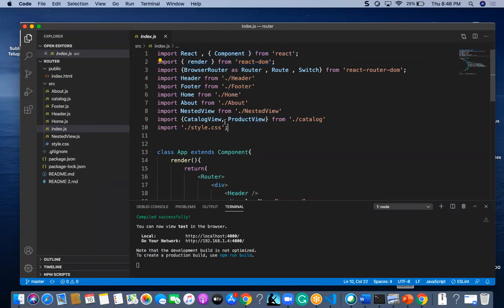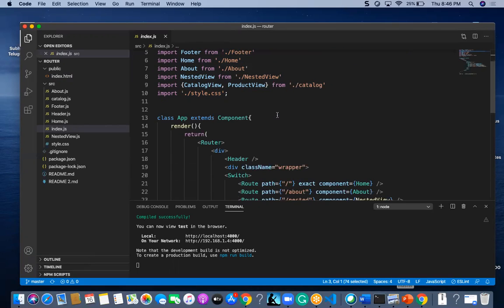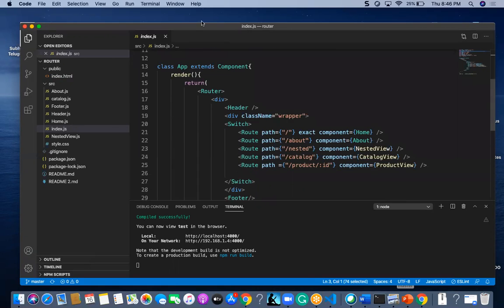Here I am going to import BrowserRouter, Route and Switch from React Router DOM. These three are important. Route is used to route, and Router is like a parent, and Route is like a child, like home or about us or something. Switch will switch to the particular route.